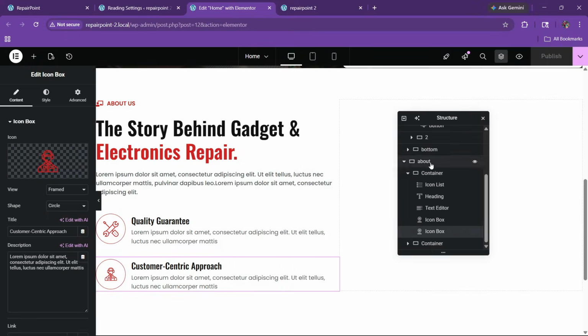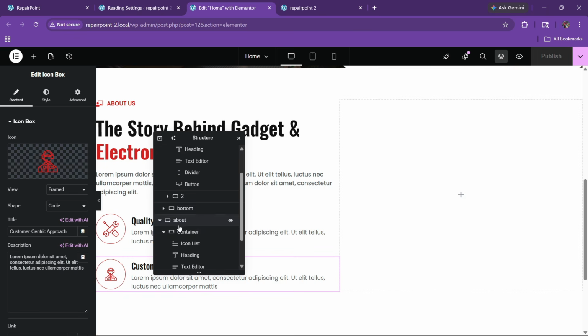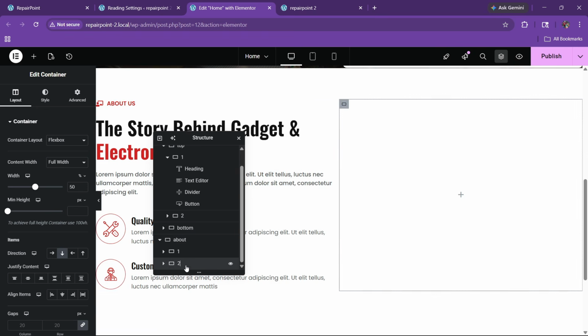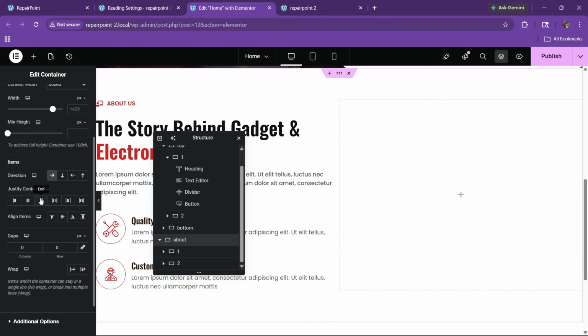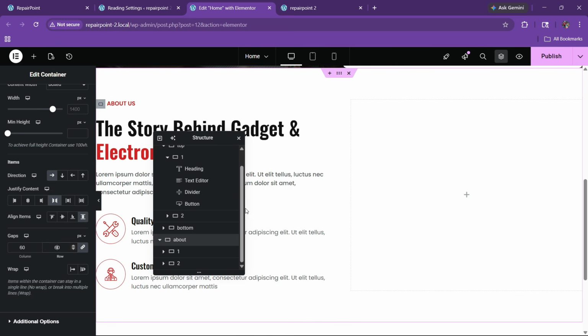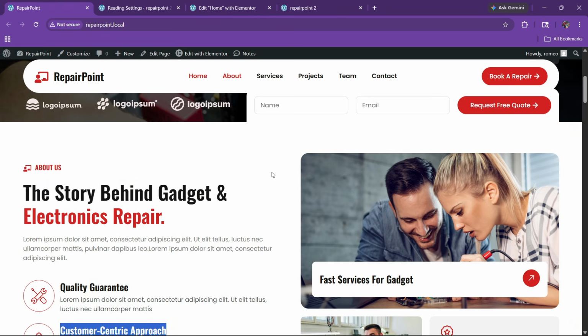Now you can see we have to make this section. So for making this section, what we can do, we can see we have this one. Let's name this 1, and this is 2. Now we can just go here, and we can make everything like this. Now we also have to put some gap between the two sections, so let me put this gap of 60. Now you can see we have the gap 60. Now let's publish.